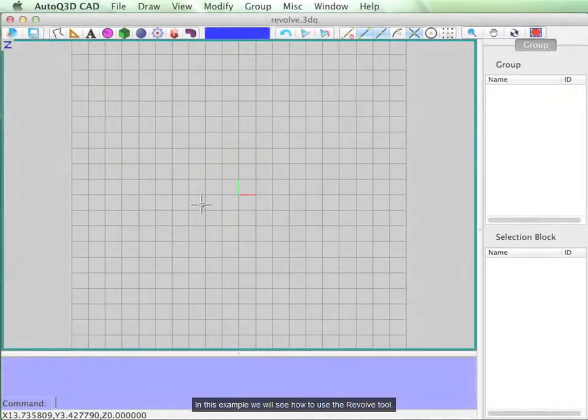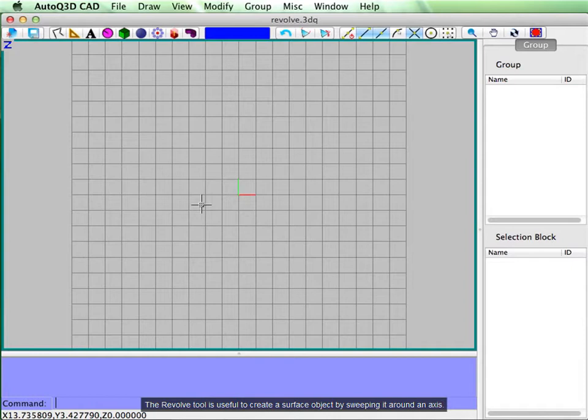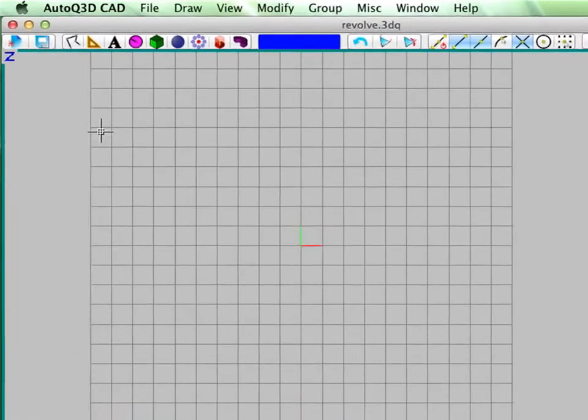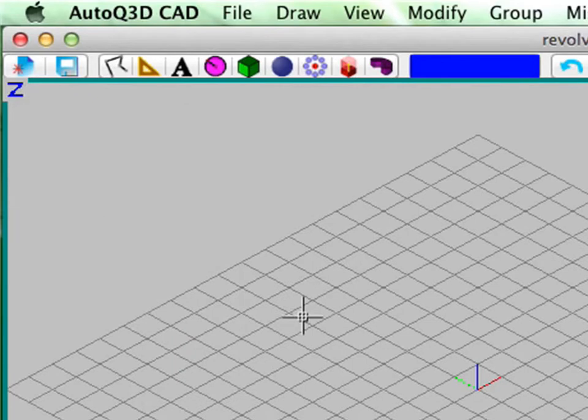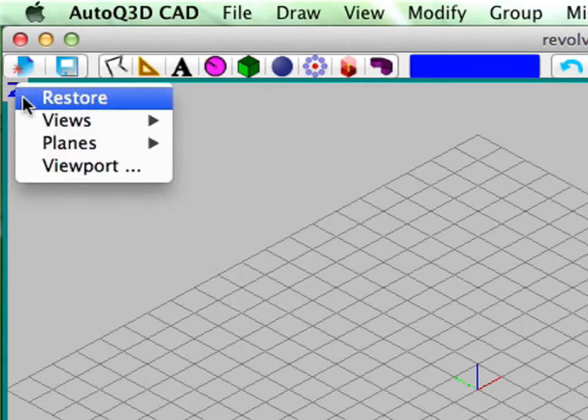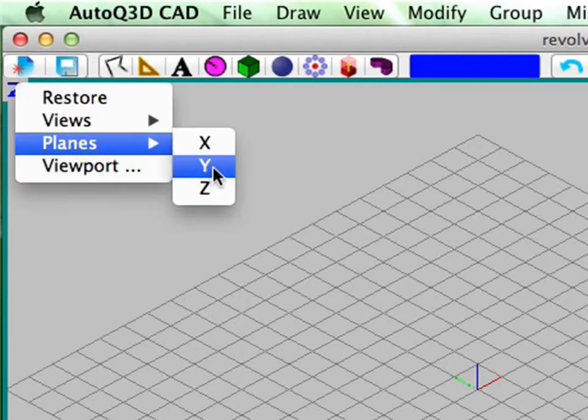In this example, we will see how to use the Revolve tool. The Revolve tool is useful to create a surface object by sweeping it around an axis. First, change your view to isometric. Then, change your plane to white axis.